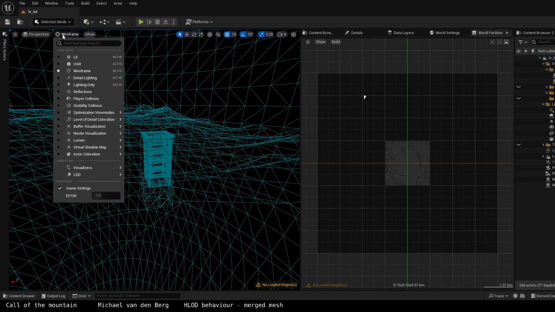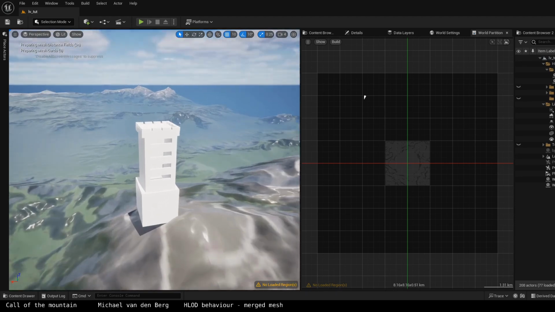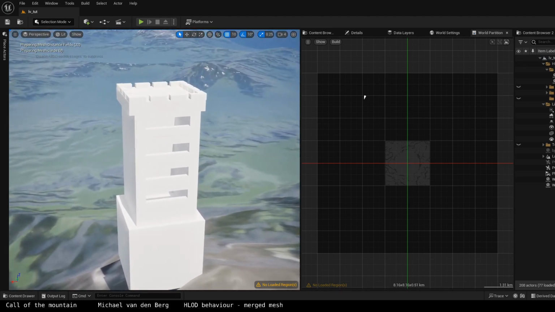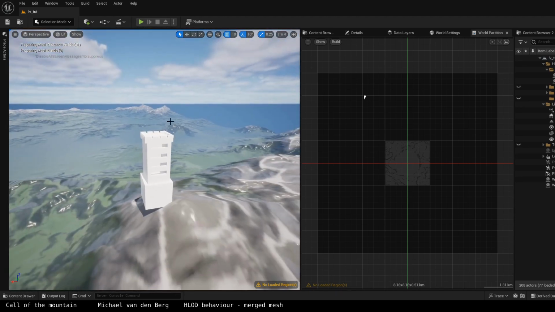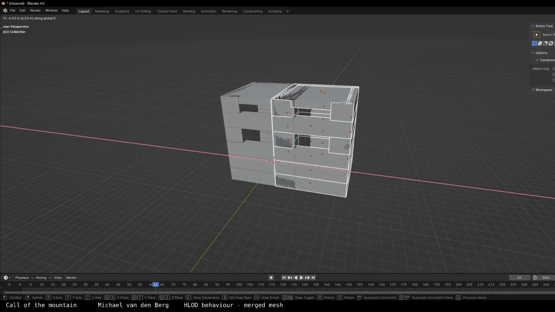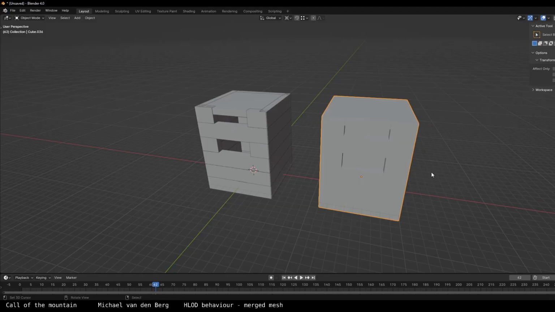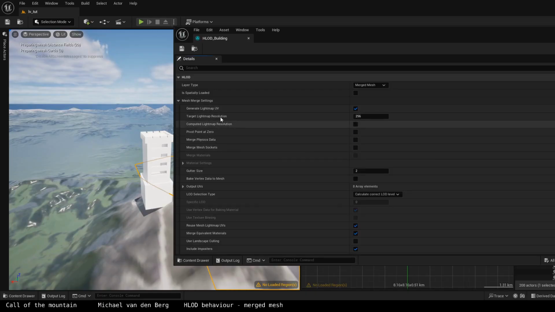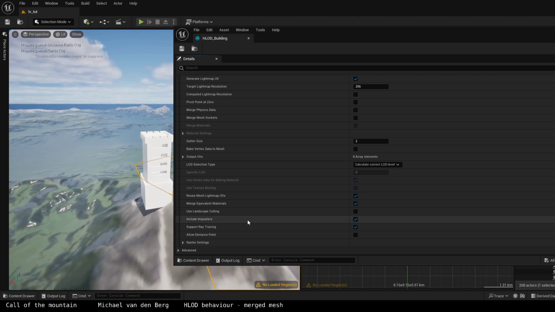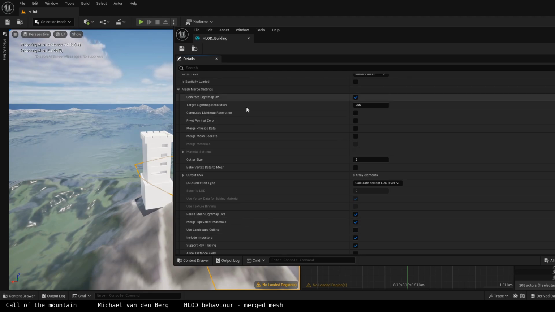So instead of having a lot of separate instances and draw calls, you generate just a merged mesh. Yeah, it's pretty straightforward. Take the mesh, merge it. That's it. Again, there's a couple of options here that you can play with if you're not getting quite the result that you want. Mostly to do with the material and light map baking, that kind of stuff.